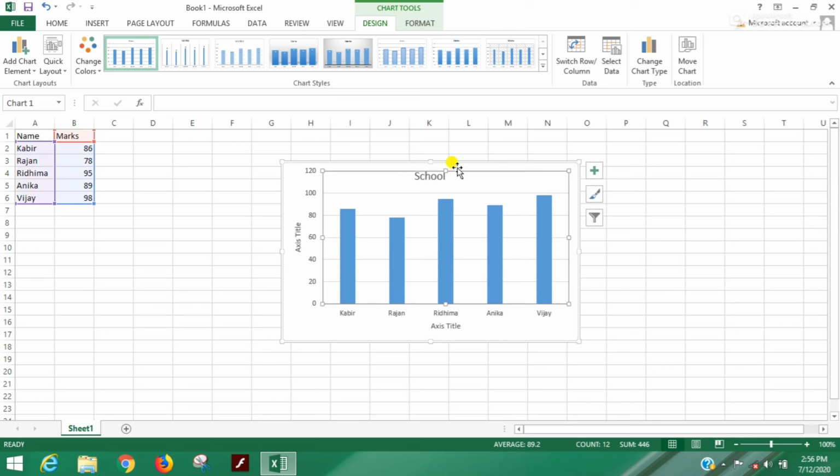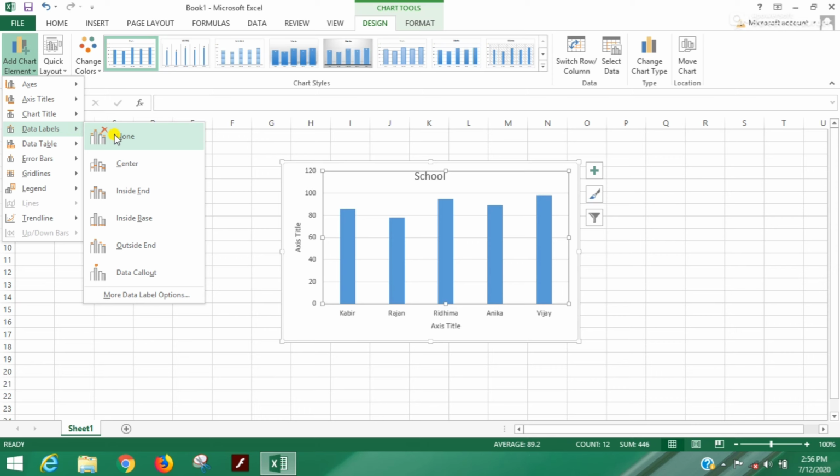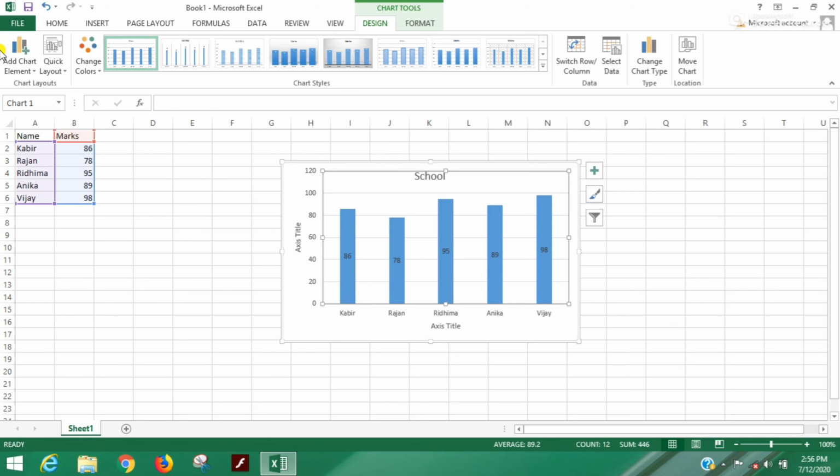Okay, dear students, now the next option, click on the data labels. If I click on the data label option, you will see some options here: none, center, inside end, inside base, outside end, and data callout. Now as I move the cursor to the options, you will see the changes inside the chart. आप चार्ट के अंदर बहुत सारे चेंजेस देख सकते हो. Okay, dear students.